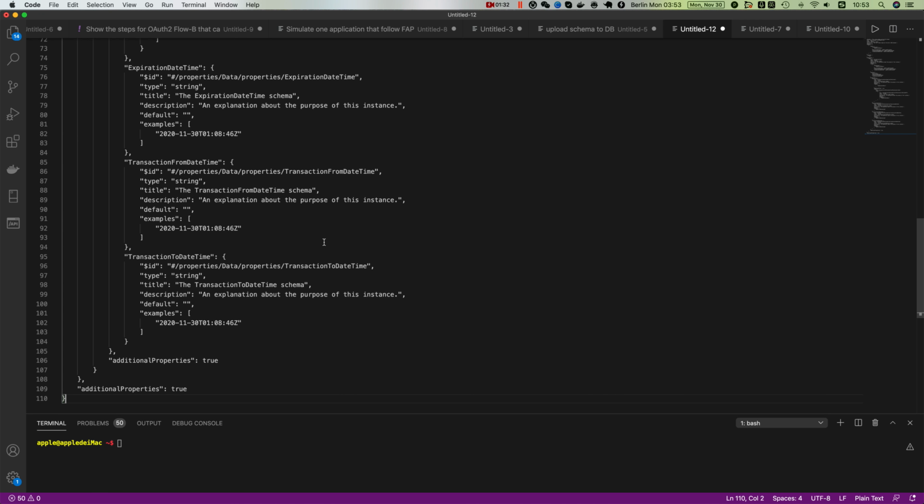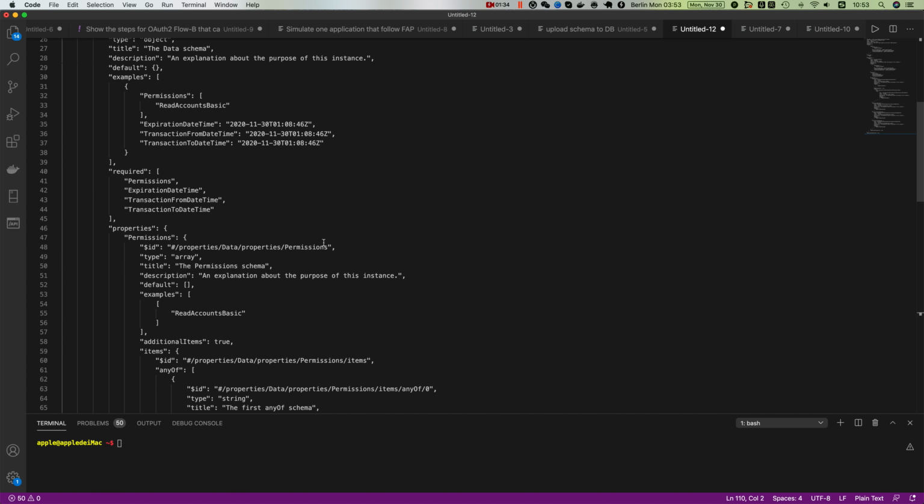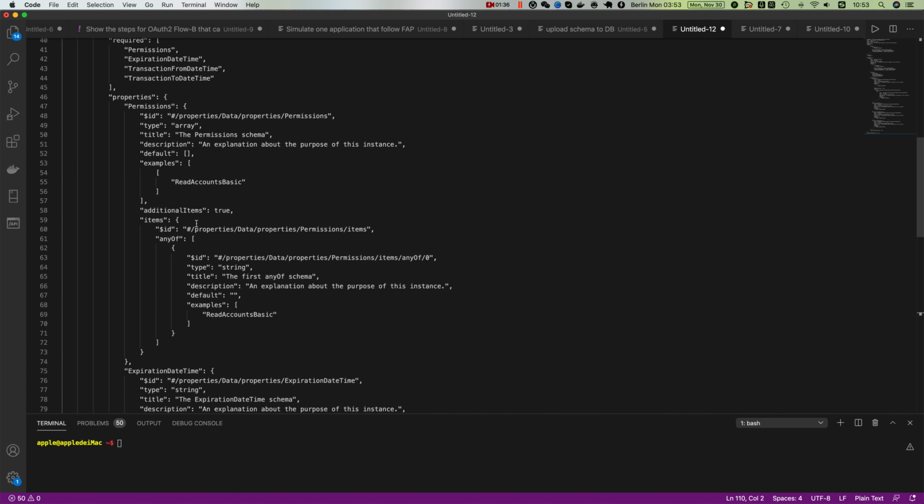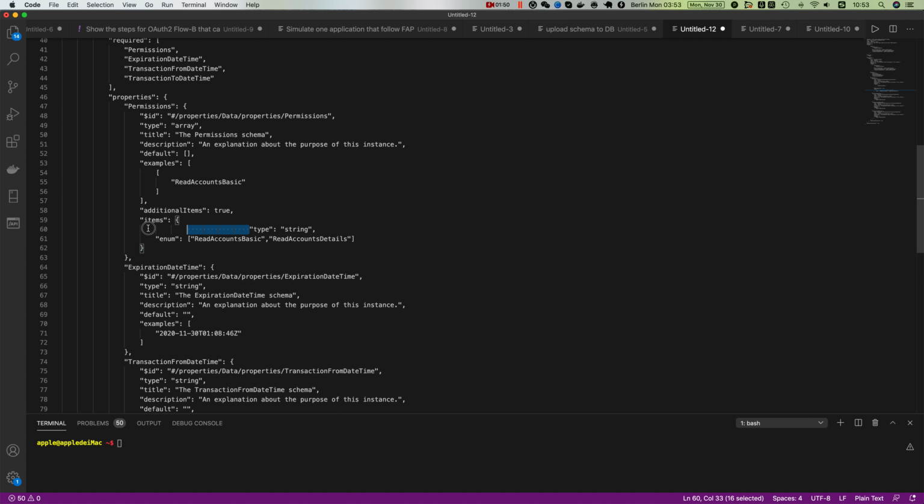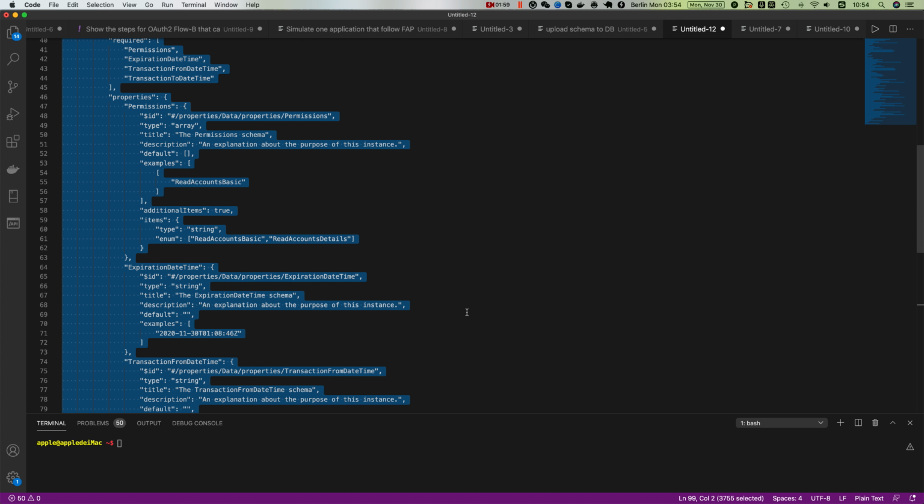Paste it here. And the permission item type should be string and the value should be one value in the enum. The value must be this value or this value. Okay, copy it.